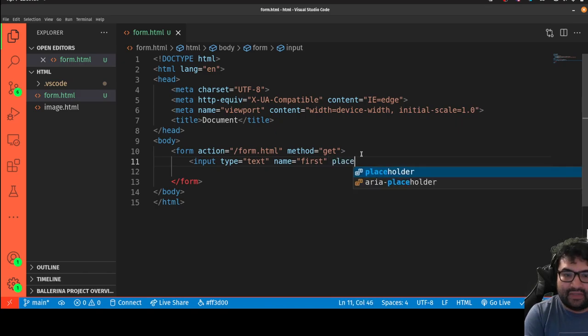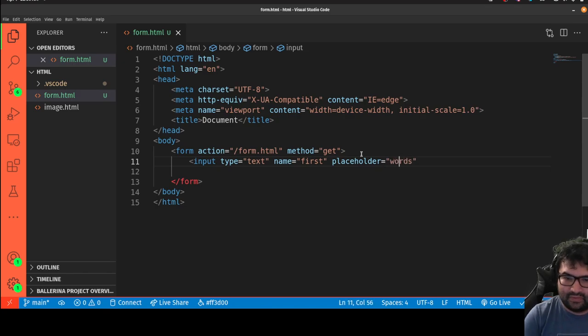And then you can put a placeholder, which doesn't actually put something in there, it puts a light explanation of what should go there. So we'll say write words. There are a bunch of different types of inputs, and I have a separate video that goes over the different inputs in my HTML form basics video.